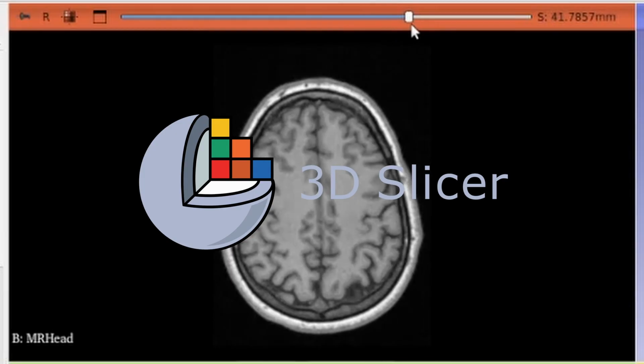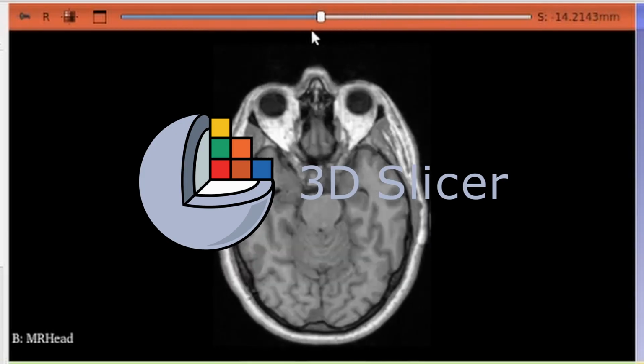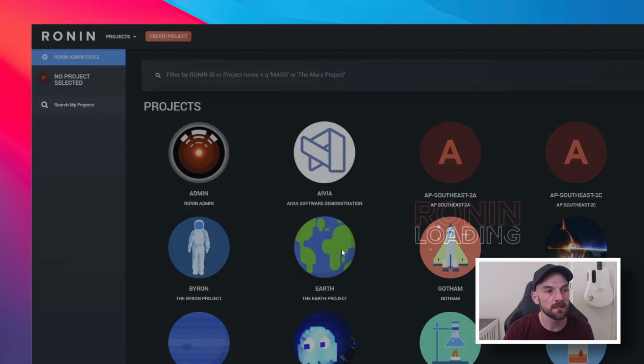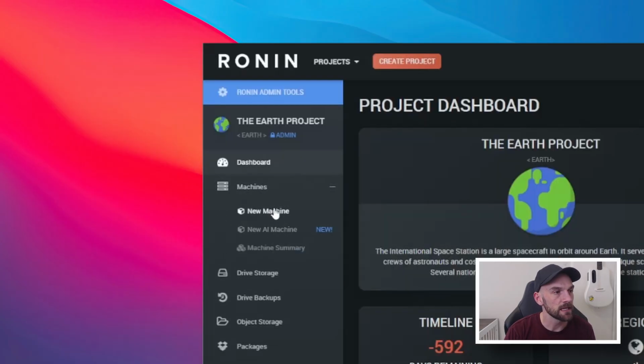RONIN Isolate is a match made in heaven for health and data life sciences. So today I'm going to show you how to use 3D Slicer within your RONIN Isolate environment. Jump into your RONIN project, head over to the Machines tab and click New Machine.